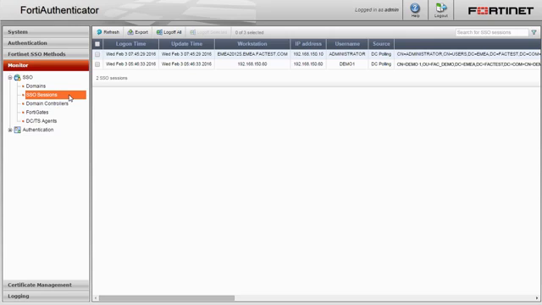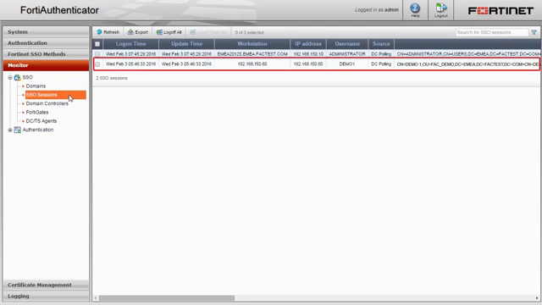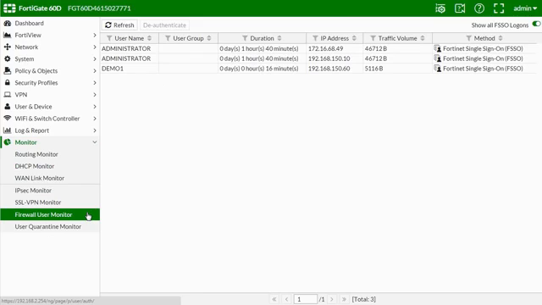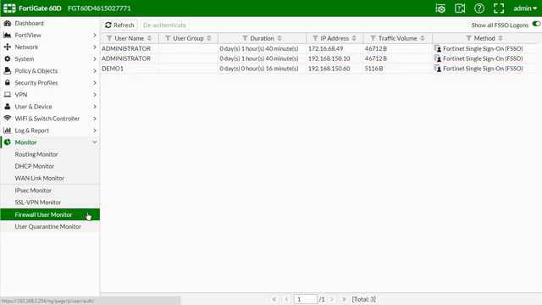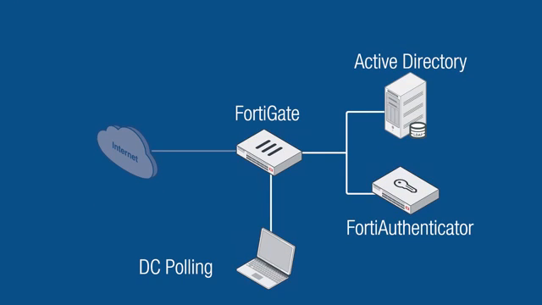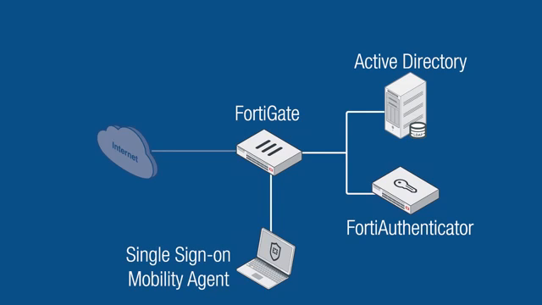Then, go to the FortiAuthenticator's Monitor menu and SSO section. Here are all the current domain users that are currently logged into the system. Notice that the source of the logon event is named DC polling. If we look at the FortiGate's Monitor menu and Firewall User Monitor section, you can also see the firewall policy information for our user.